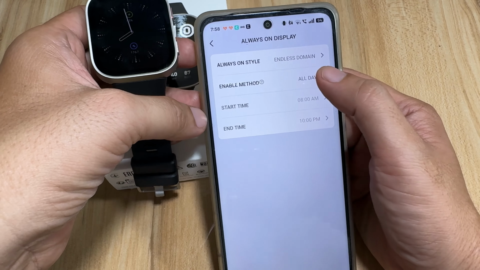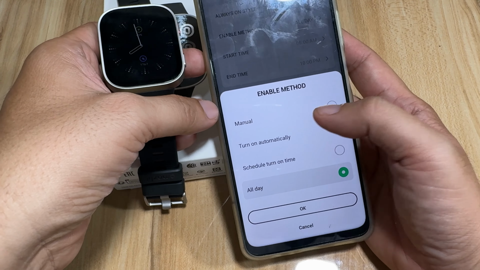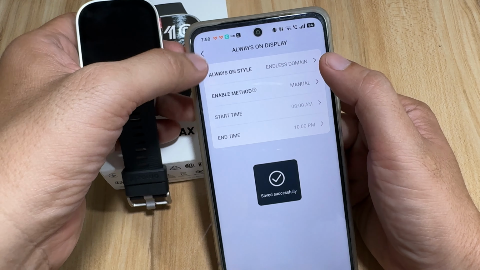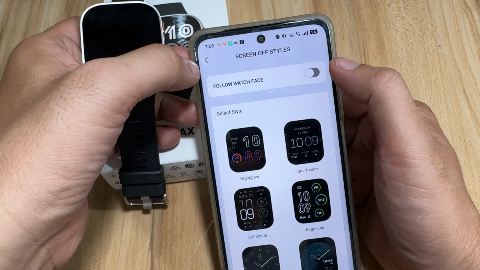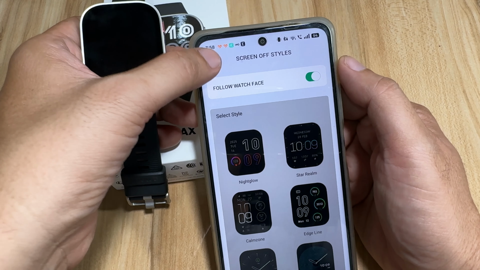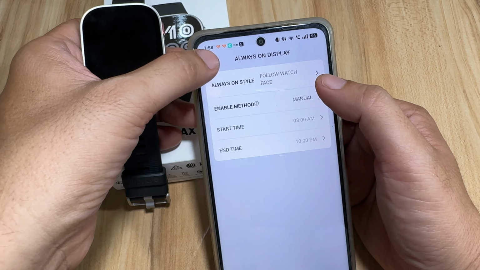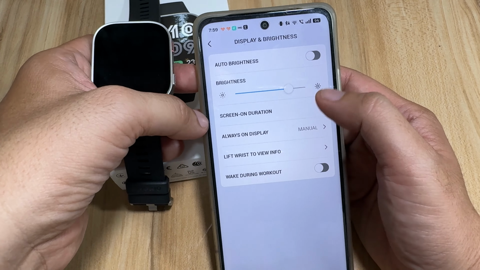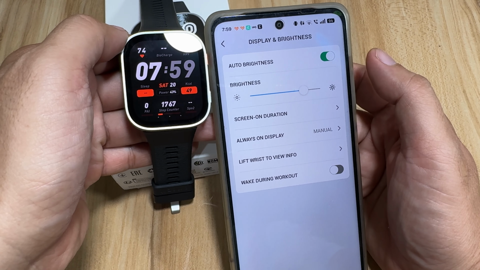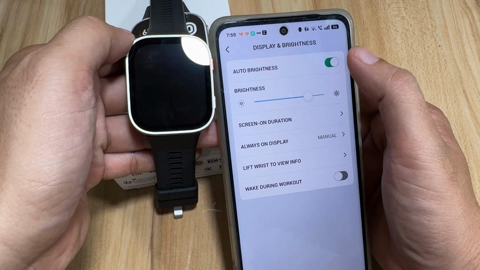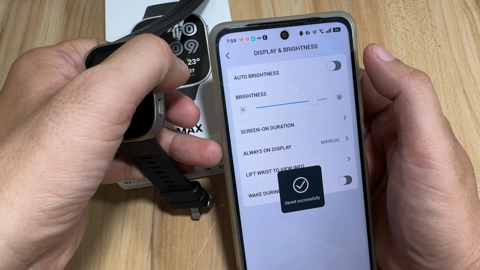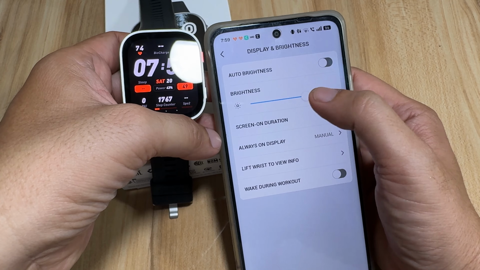You can also set the time here. If you don't want to have it all day, you can schedule the turn on time. We'll set the manual. Okay, always on style. Then let's go back. Okay, so manual method, we'll disable this. We also have here the automatic brightness. The smartwatch has its own ambient sensor, so you don't need to adjust it here. It will automatically adjust the brightness depending on the sensor.